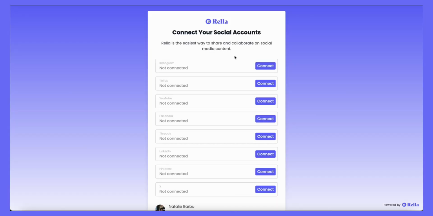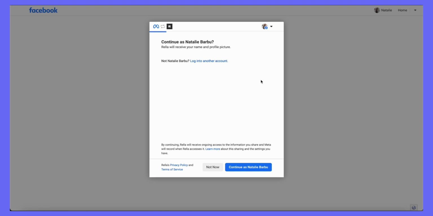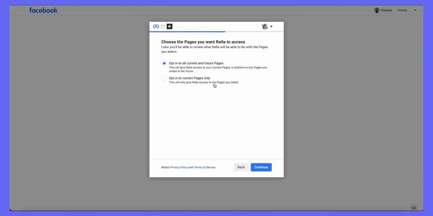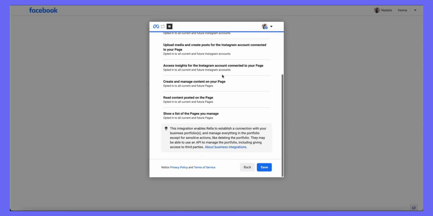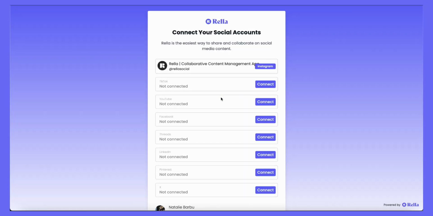If a client sends you a link to connect your social accounts, all you have to do is log in to all of the social media accounts and approve the connection. With Instagram and Facebook, you will have to hit opt in to all current and future pages when you are connecting your account. Don't worry, because at the end you'll select the specific page, but please make sure that you give all of the permissions as shown here for Instagram and Facebook specifically, and then your accounts will be connected. And continue this for all the platforms.